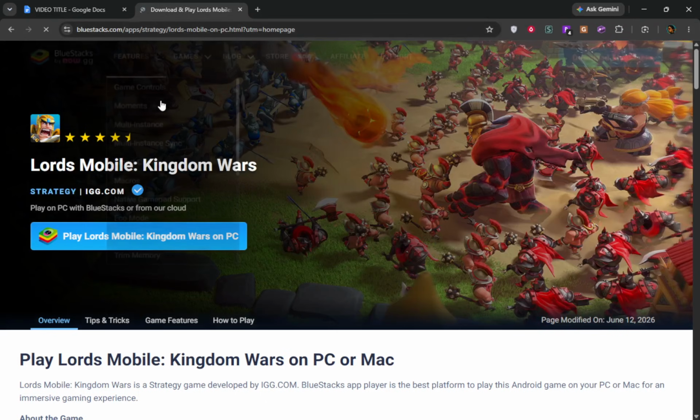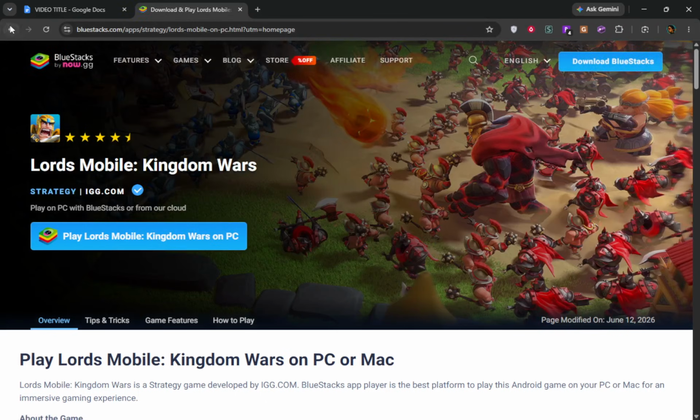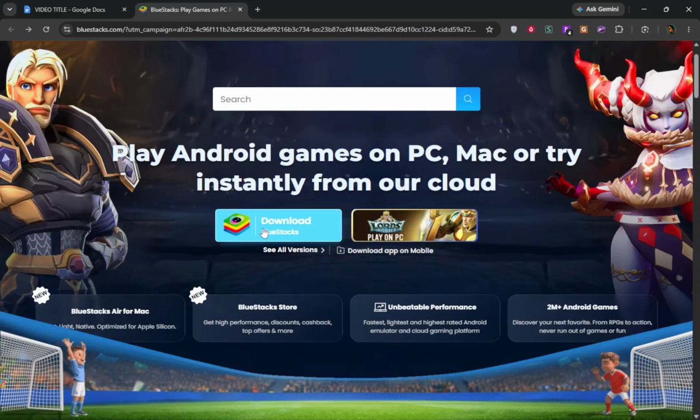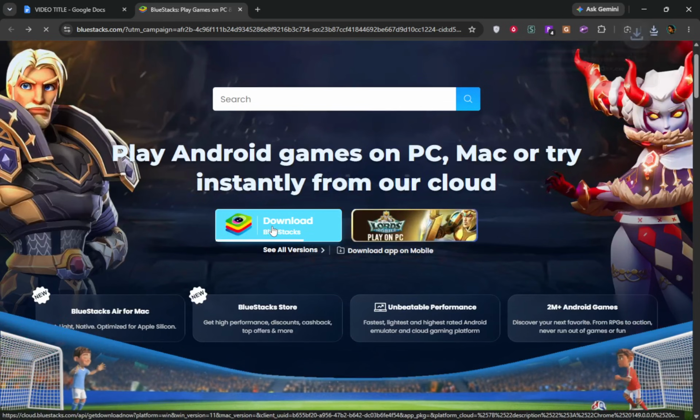Download the latest BlueStacks 5 installer. This action will also take some time depending on your internet speed. Once the download is complete, double-click the installer. This step will start the installation wizard, guiding you through the rest of the process.